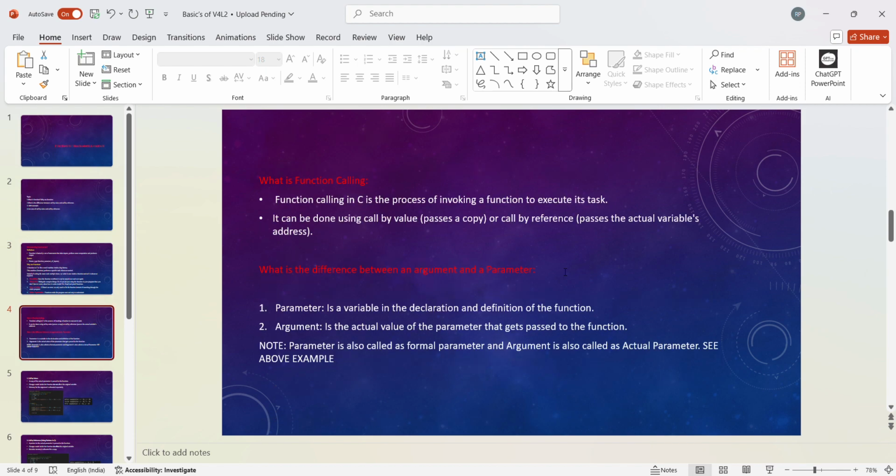Okay. And what is a function call? A function call in C is the process of invoking a function's execution. It can be done using call by value and call by reference. Okay. And what is the difference between arguments and parameters? A parameter is the variable declared in the definition of the function. Arguments are the actual values that get passed to the function. Okay, that's the gist.